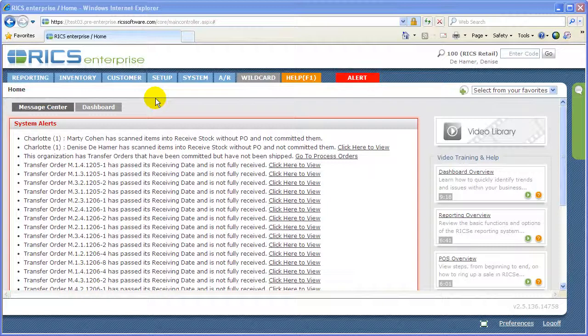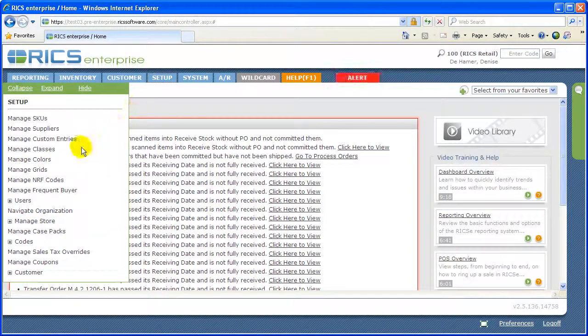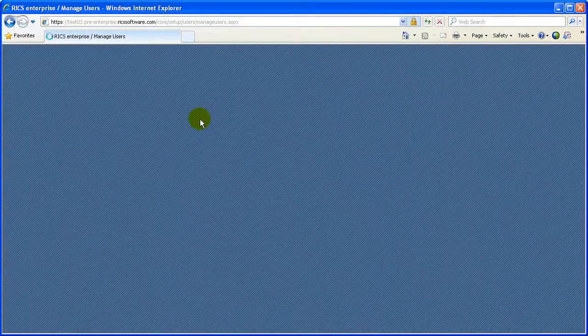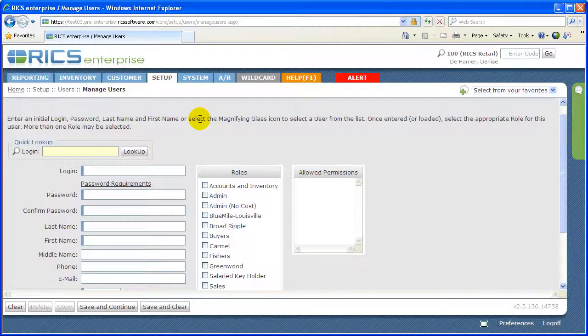If you are that owner or manager, you want to be able to know how to unlock users so they can get back into the system when needed. So I'm going to show you how to do that. What you're going to do is go to Setup, then go to Users and Manage Users. Once you're in the screen, you're going to look up that user, select them, and unlock them.